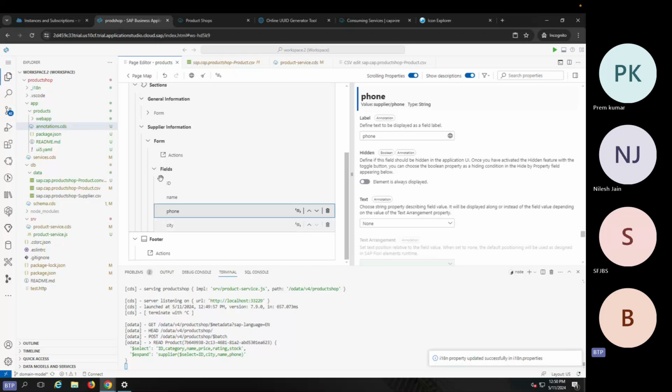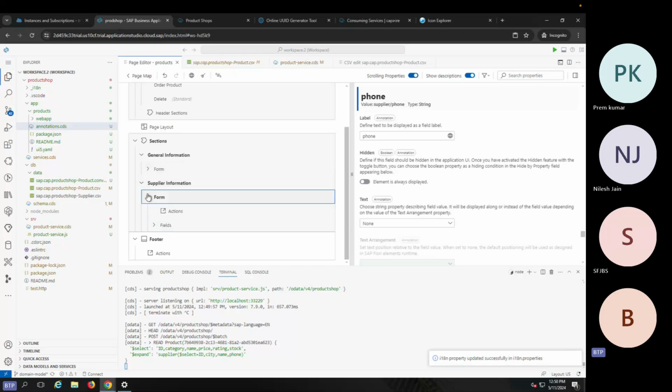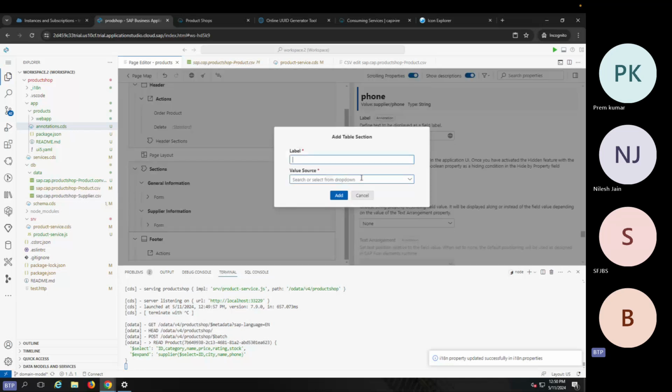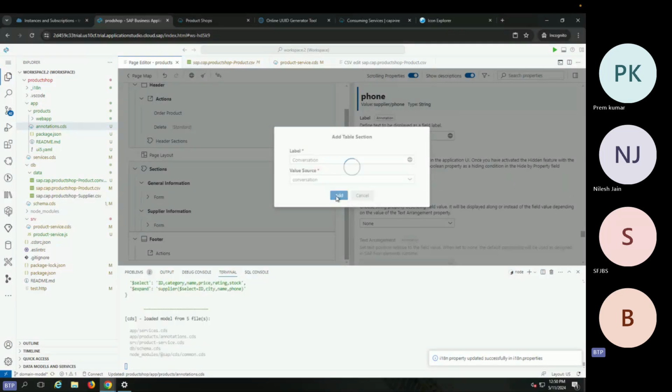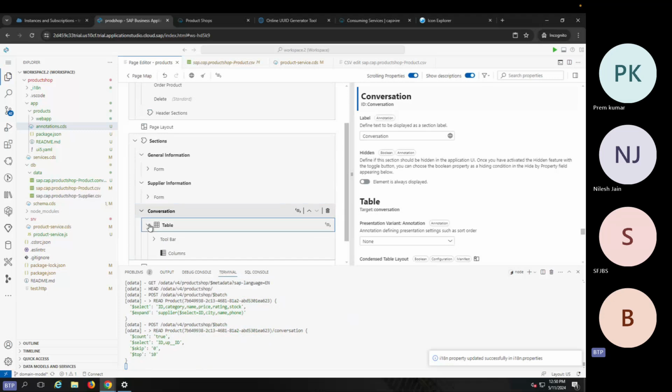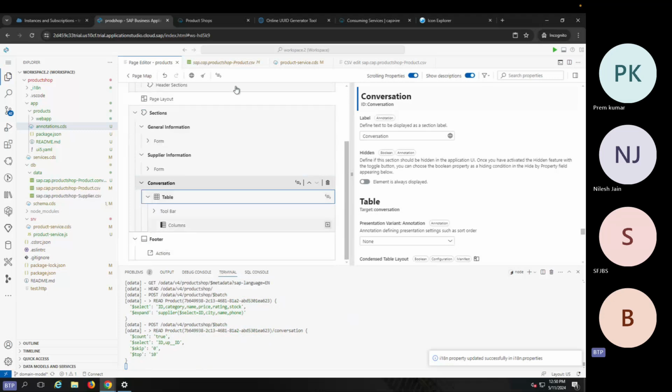Now, if you come here, what I'm going to do, we have a conversation field. Remember, we had a conversation as well. So we can add one more conversation. It's very easy. We have to put plus, and we have to put add table section. Then we will write conversation here, and then we will say that the value source will be conversation, and we will just add it here. Once we add it, it asks for our column name.